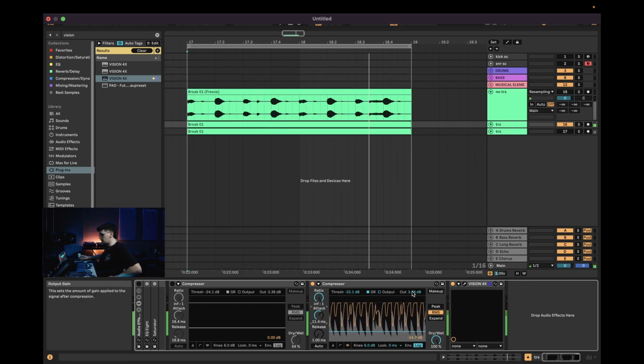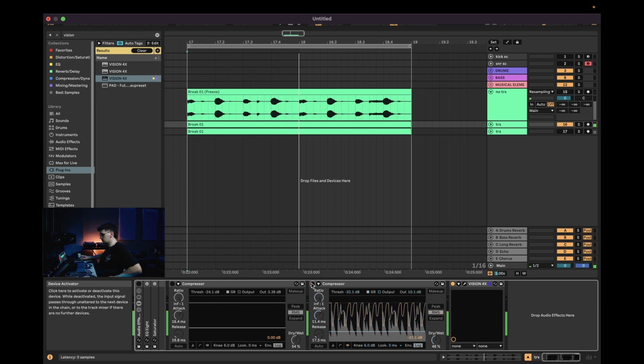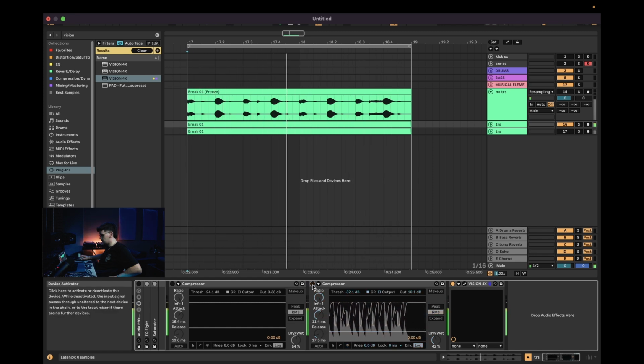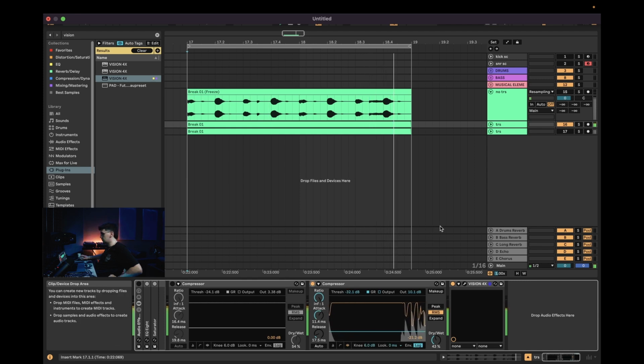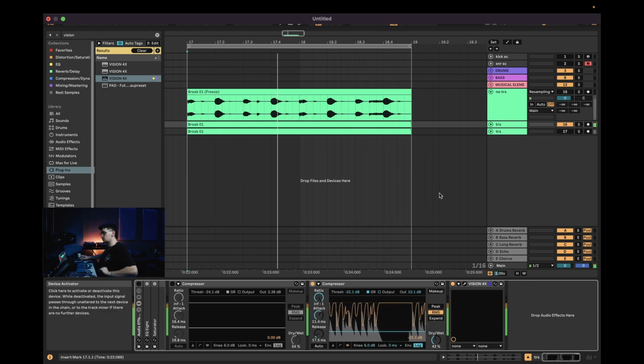Now what we can do is we can increase the output. And bring down the dry wet. Massive difference. We've brought some transients back to this sound. There we go.